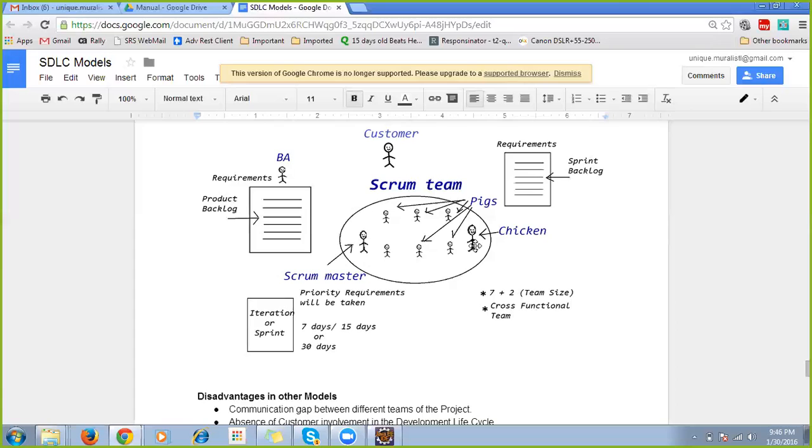Clear? Likewise, every 15 days, they will take some requirements, and if there are any carry forward items, they will make sure they add them and then start to do it. This is how they do it. In between, they have some meetings and other things.